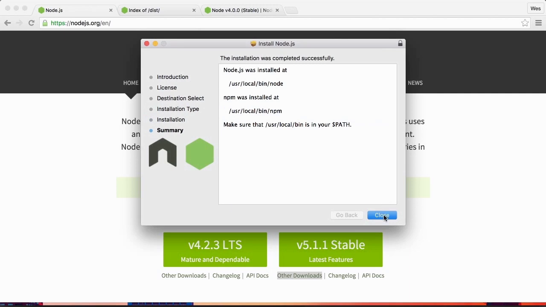It'll tell you where Node.js was installed. You can take note of where it installed in case you have any trouble, but this is going into /usr/local/bin, so everything should be fine. It's telling us we should make sure that that's in our path, but it's already in our path, and I'll show you how to check that just in case you have a problem with it.